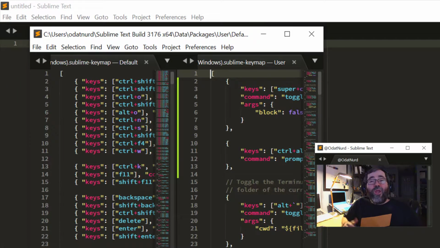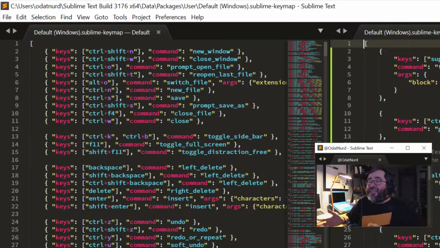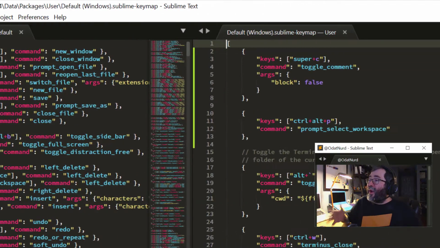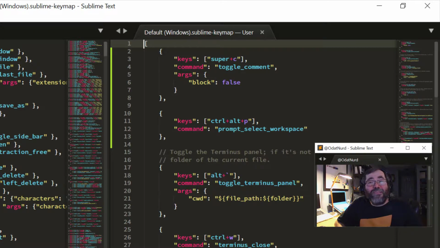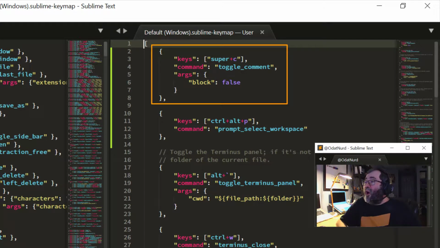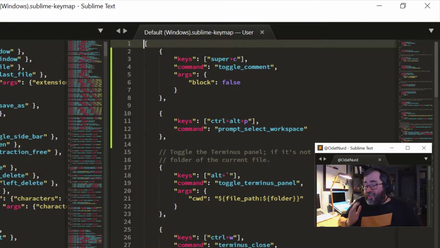That opens a window that we can maximize. And on the left are the default key bindings for our platform. And on the right are user customized key bindings. And we can see here I've added a key binding for toggle comment to the key super+c, and on Windows, super is the Windows key. This is the same command that is bound to the control / key on Windows, and I got that by looking in that default key binding on the left.